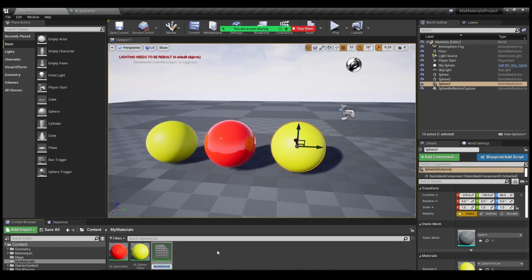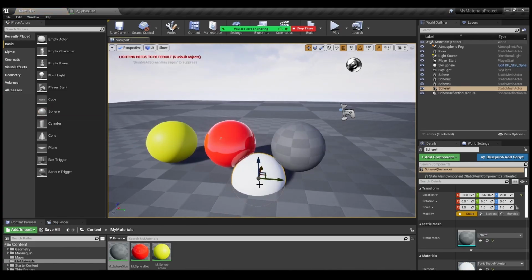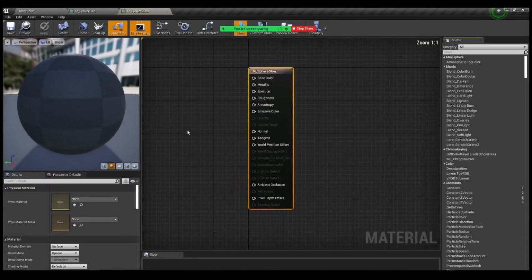Fine. So are you at this step? Yeah, we are creating the new material. Okay. I'm going to name this M underscore, let's say, sphere glow. We'll make a glow kind of material here. Saving it, save all, and assign this to the sphere. Like I said, you can duplicate and assign the material later also, no problem. Or you can create a new actor. Anything is fine. So I'll double click to open this material editor.